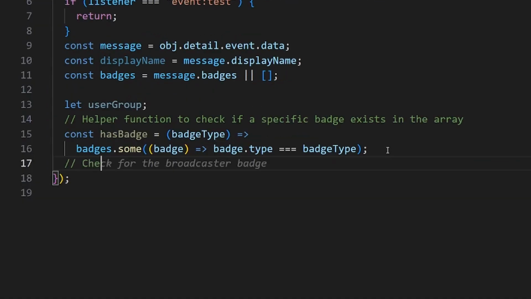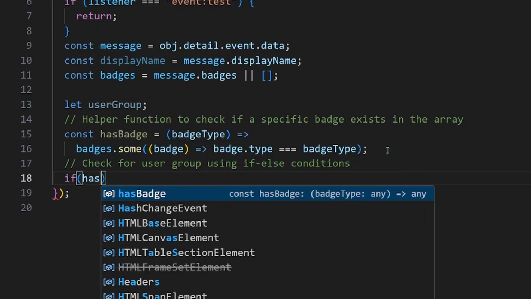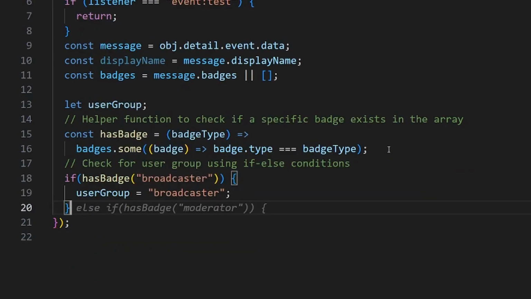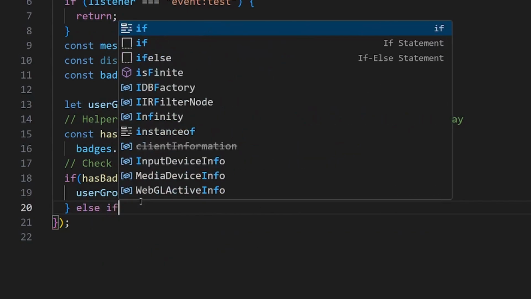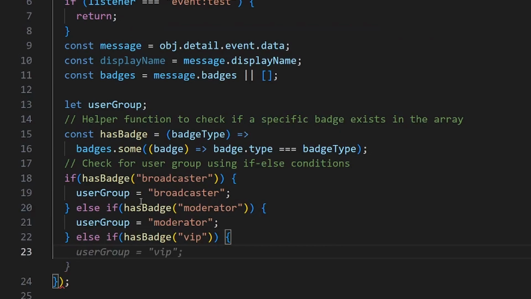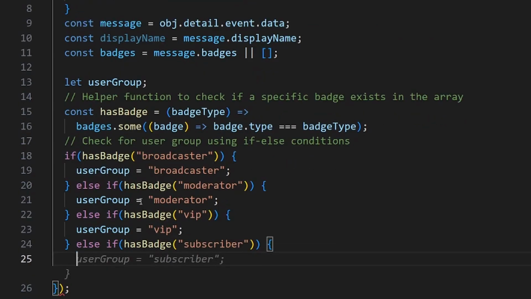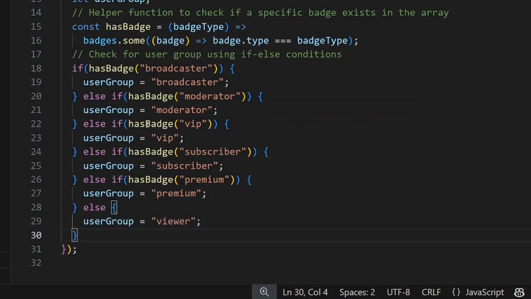So now we can check what badges the user has and assign a user group to the user. So you want to put this in the highest priority first. So first I would check if they have the broadcaster badge. And if they do, then you assign them the broadcaster group. Now we can just continue with all the badges that we want to check. So else if moderator, we'll assign to moderator. Else if VIP, assign to VIP. Subscriber, premium, and then the last condition, we'll just set the default.